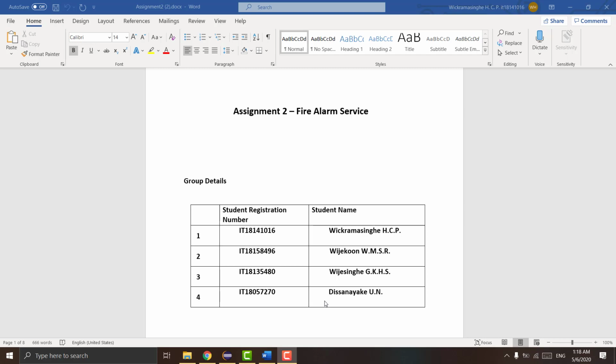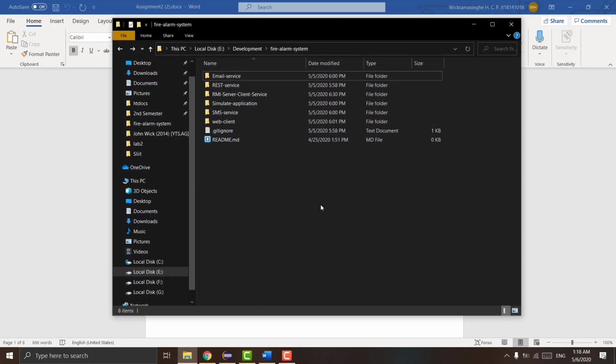For the assignment, every group must come up with the fire alarm system. The whole system should consist of several systems such as REST API service, web client, RMI server, desktop client as RMI client, email service, SMS service, and simulate application. We have implemented these services as individual separate services like distributed systems, but RMI server and client both are in one service, but both should run individually.